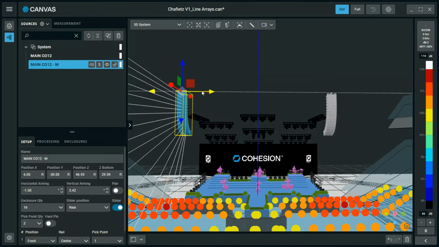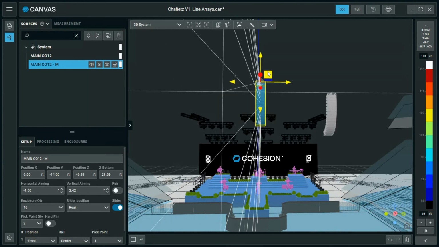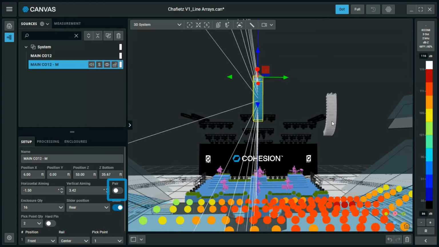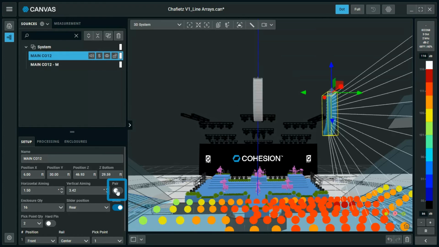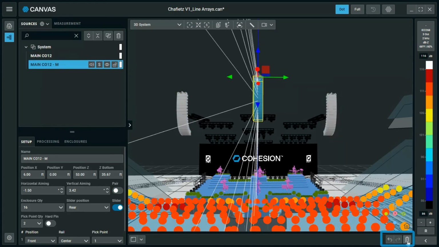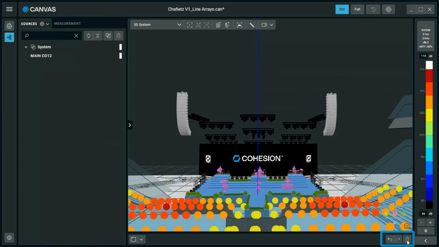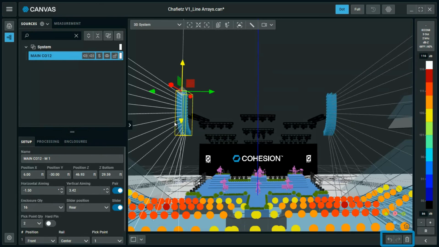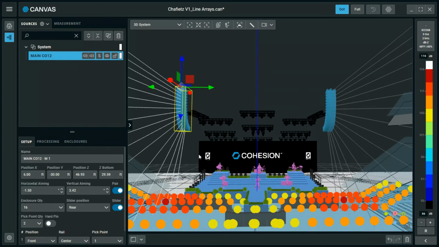By selecting the unpaired source in the workspace or sound source list, it can now be edited independently. To re-pair a selected source, simply click the pair option again. The new paired array will auto-populate in the model and, again, be displayed as a single source within the sources list. Selected arrays can be deleted by clicking the trash icon in the bottom right of the workspace or by simply hitting the delete key. And remember, Ctrl-Z or undo can be your friend here.